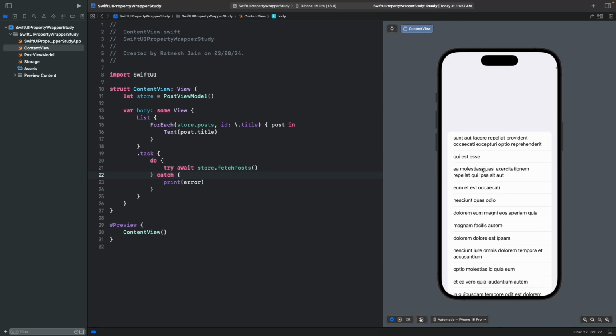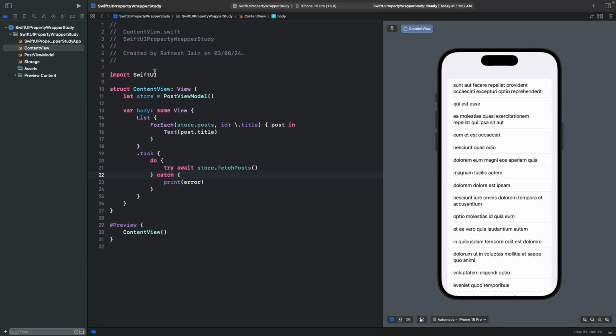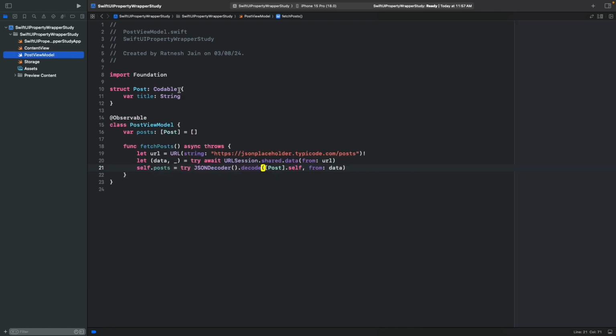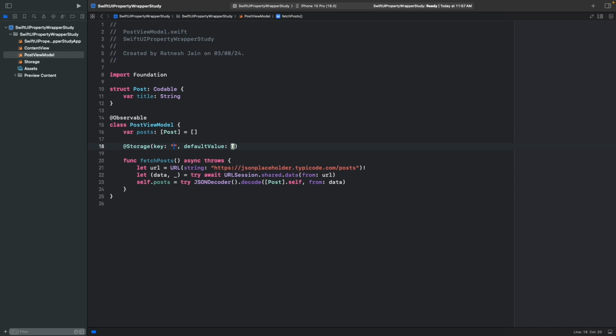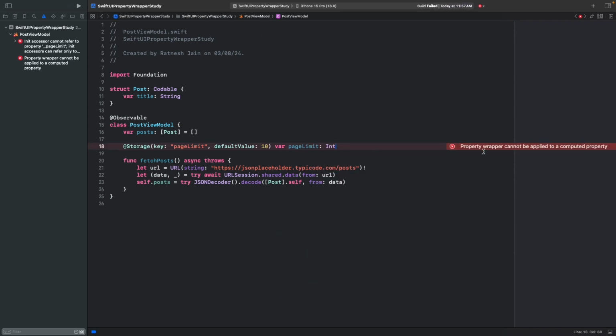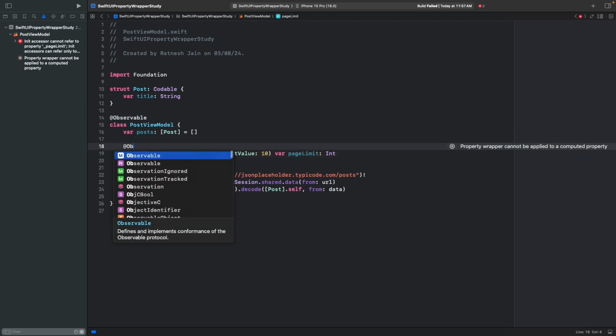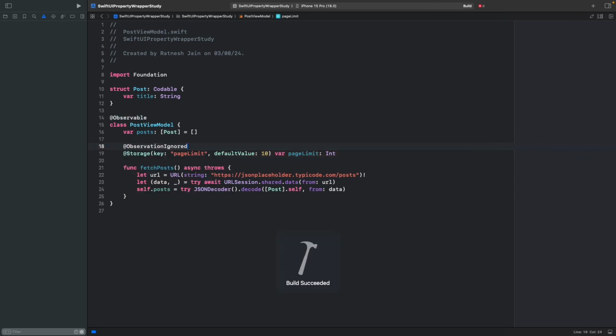Okay, so this is the basic SwiftUI, and now let's use the property wrapper here. In the Storage, I can have the key for the page limit, and I will have the default value 10 for page limit. Okay, and I need to provide a type. So this is building. Yes, and this is an error because of the Observable macro, so we will add ObservationIgnored, and we have a successful compilation.